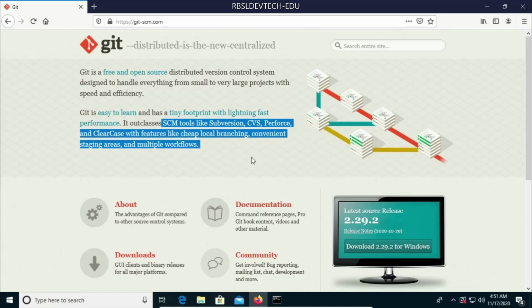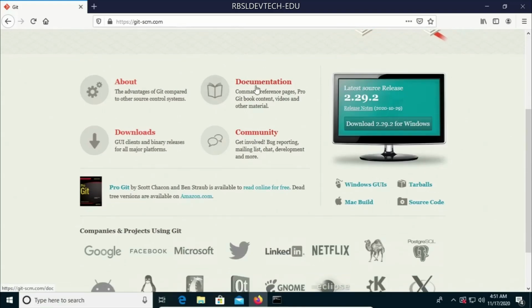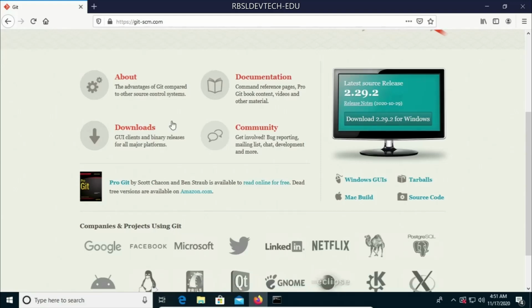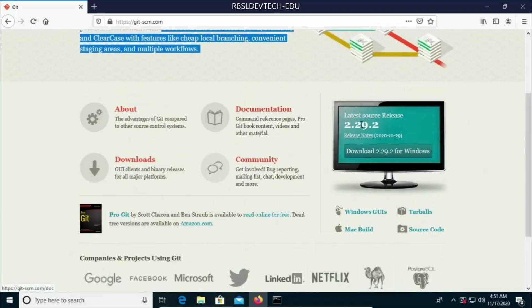multiple workflows. You will see here there's documentation, the advantages of Git compared to other source control systems, and communities. We also have the downloads link here, from where you can download binary releases for all major platforms. Now what I want you to do is go to this link and click download for Windows.